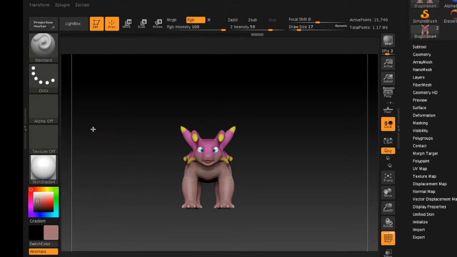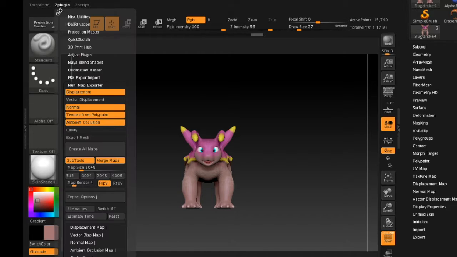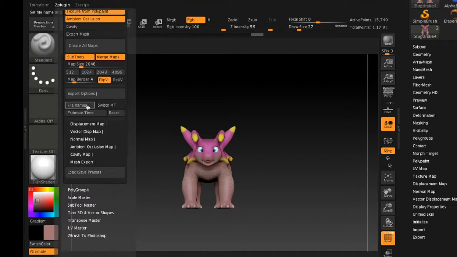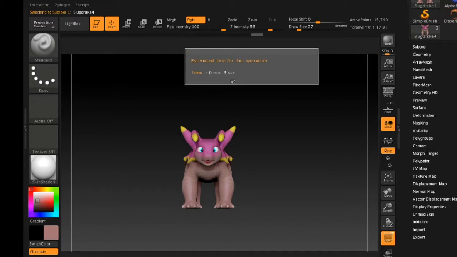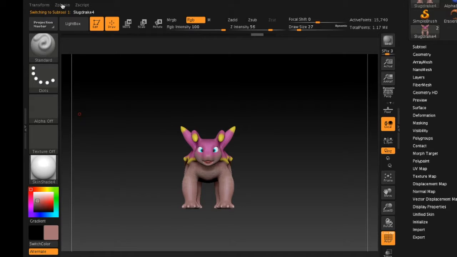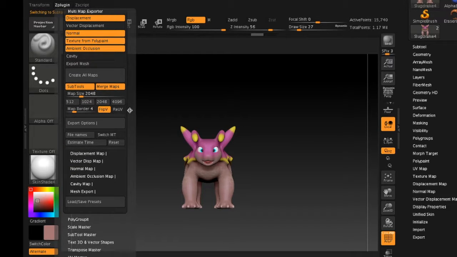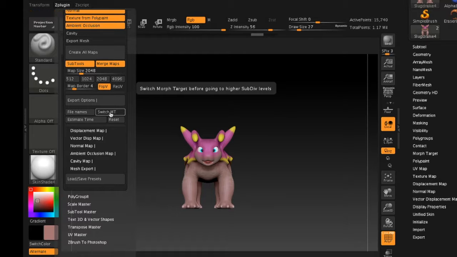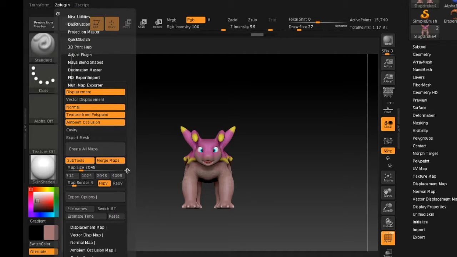So the export options, excuse me, here it is. Scrolling through here, the export options are mainly just for the actual naming conventions of your maps. You can change certain things like the actual file names. You can see the estimated time for the export. If I click here, it says 9 seconds. Sometimes it's right on the ball with that, but other times it can fluctuate a little bit. This one will switch your target mesh, your morph target, as it says on here. But these are all just little things to help you with your exporting.